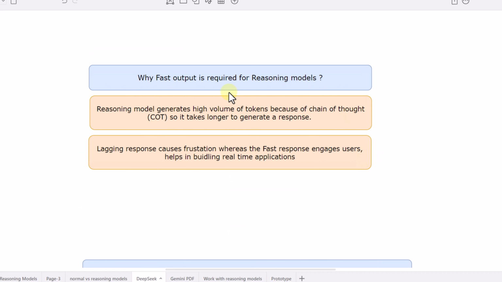The next thing is why fast output is required for reasoning models. We know reasoning models generate a high volume of tokens because of chain of thought, so it takes longer to generate a response. You may have experienced that with non-reasoning models you get a faster response. But if you work with a reasoning model, the response takes some time because it has to think before generating a response. So definitely there is going to be some waiting time for end users. A lagging response can cause frustration, whereas a fast response engages users.